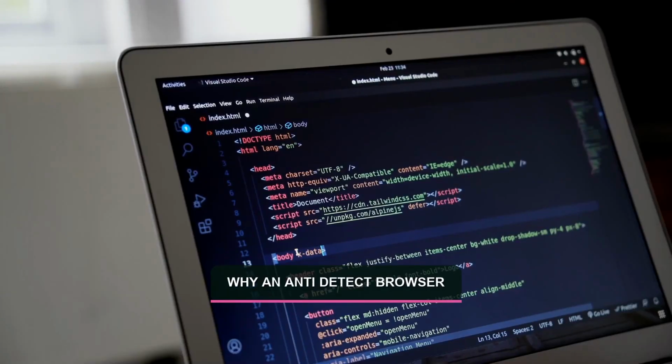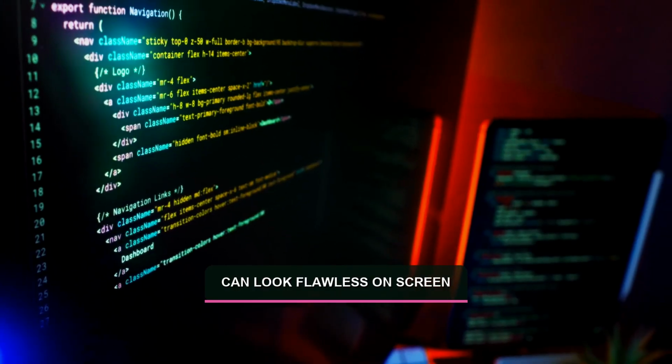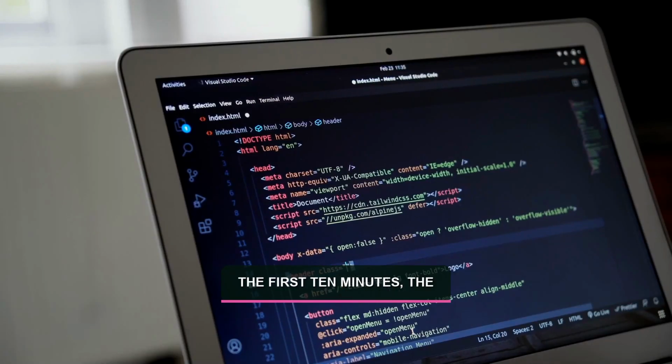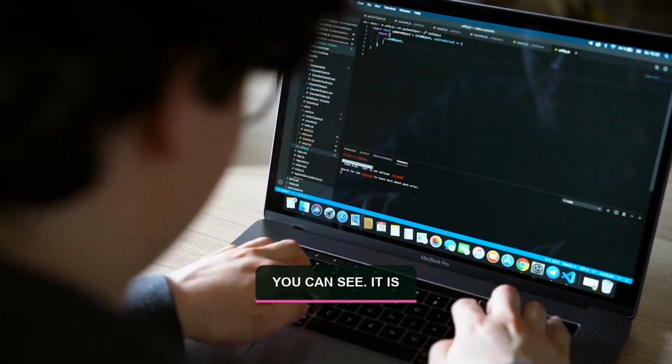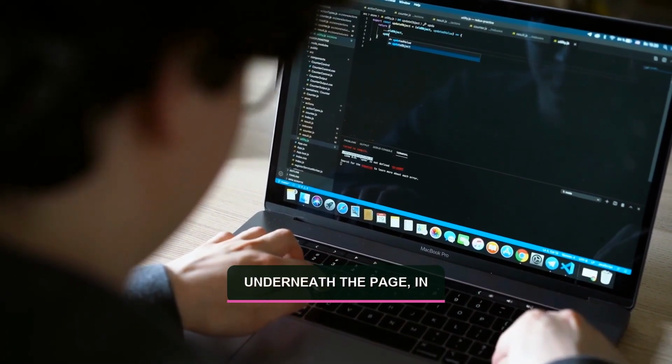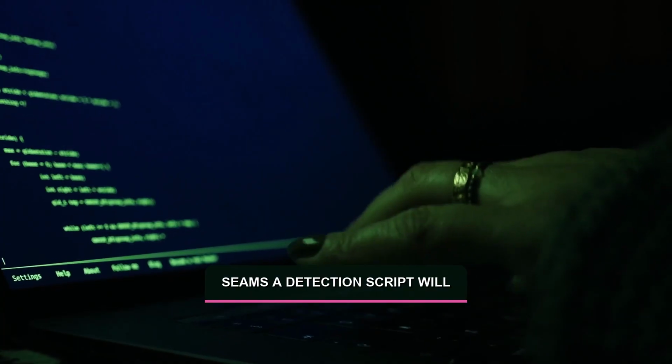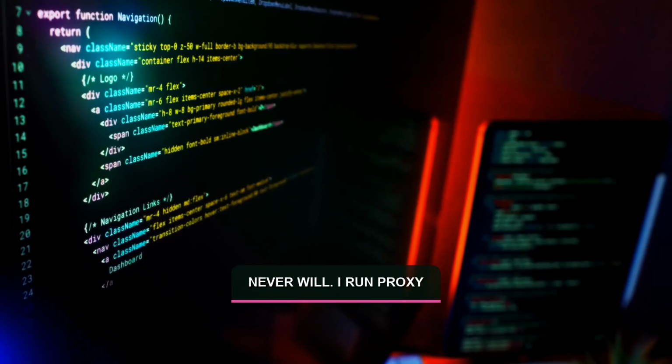If you have ever wondered why an anti-detect browser can look flawless on screen and still get flagged in the first 10 minutes, the answer is not in anything you can see. It is sitting in the JavaScript runtime underneath the page, in a scene a detection script will find that a human eye never will.